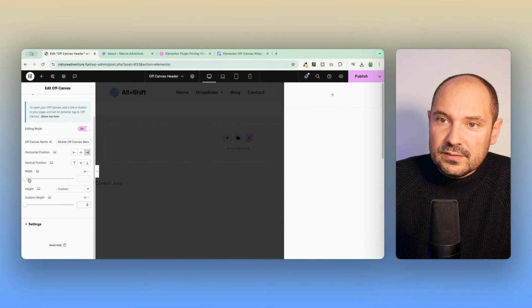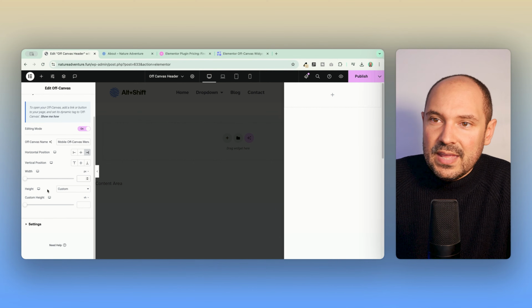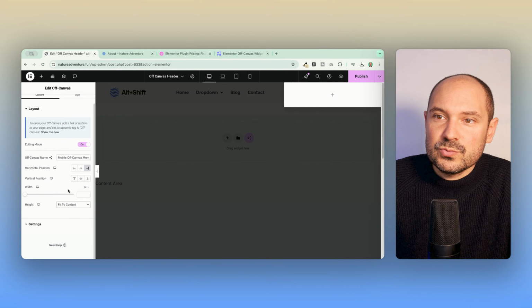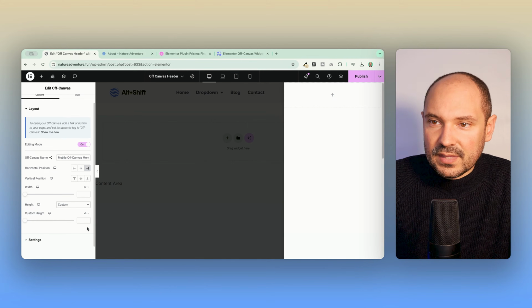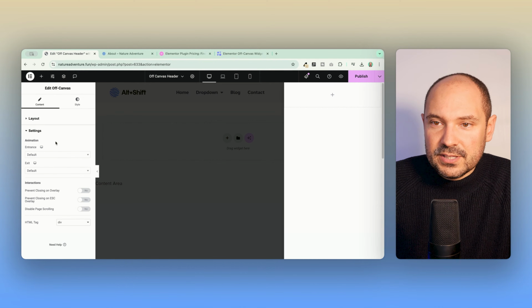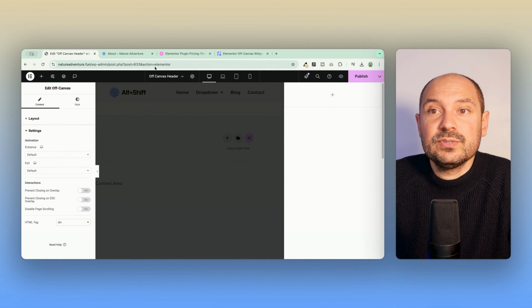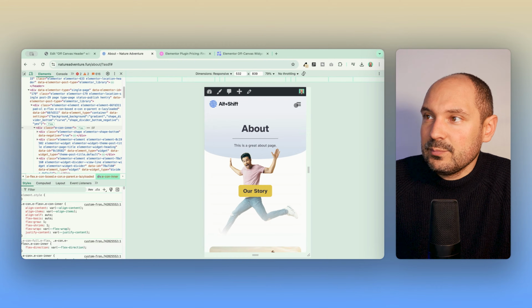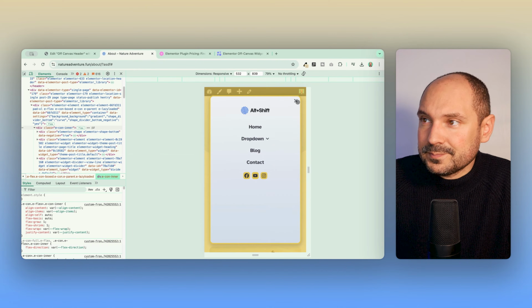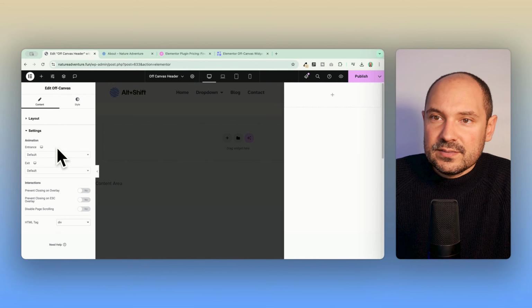The width also, you can place as you wish. I will leave it like this, default. And the height here, you can also choose fit to content if you prefer. In my case, I will leave it custom, and I will leave it like this. Now you also see that you have some settings down here, which means that you can add some more functionalities, like for example the animation. If you see here in our example, there is a subtle fade in and fade out animation, very subtle, you see, and we can place it here as we wish.